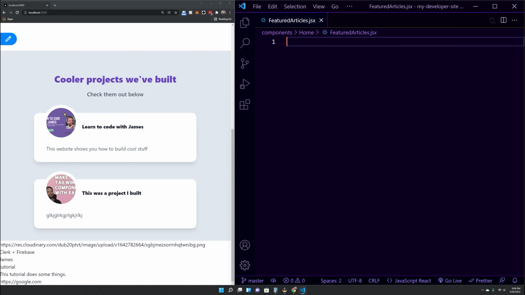So in our featured articles, we're going to have a few different things, including a little animation as people hover over them. And each one of our articles is going to be in a card that someone can click on. And we're actually going to reuse a lot of this in the future. So the first thing we need to do is import all of our required dependencies.